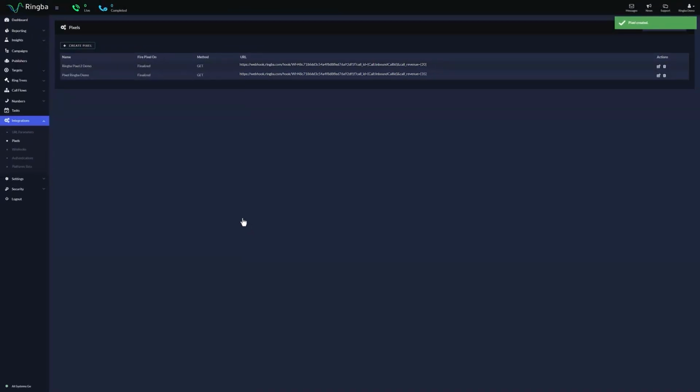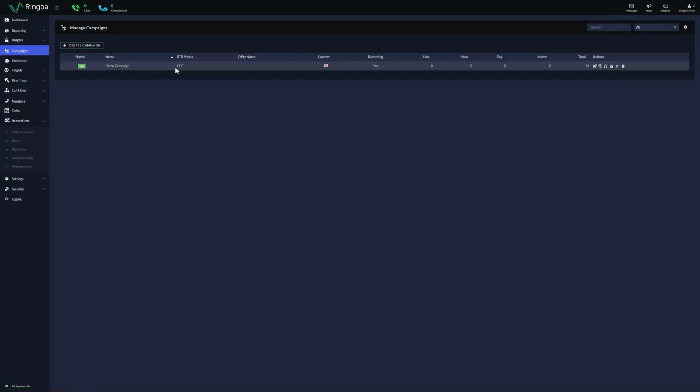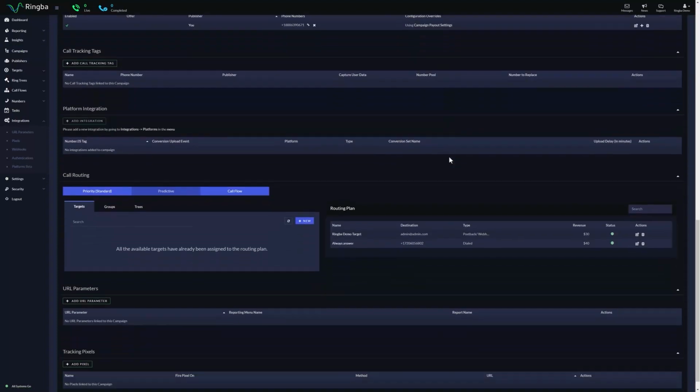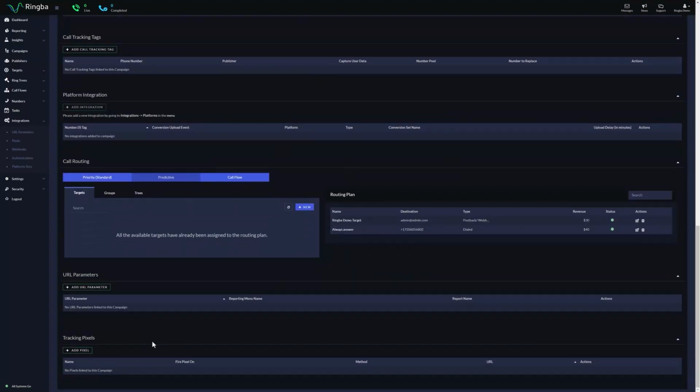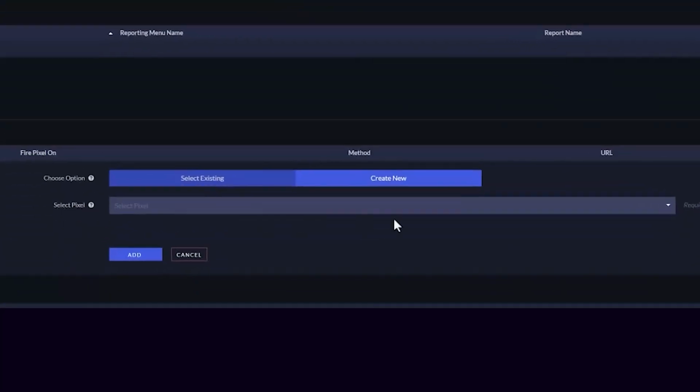With our configuration complete, our final step is to add the tracking pixels to our campaign so that they can be used live. Navigate to Campaign, click Edit, and scroll down to Tracking Pixels. Click Add Pixels. Under Select Existing, find the pixels we just created in the dropdown and add them both to the campaign.